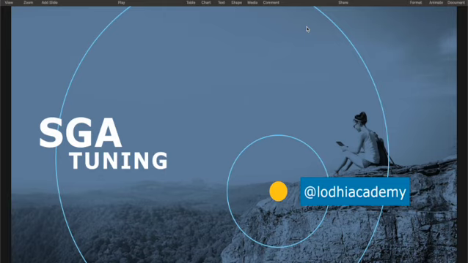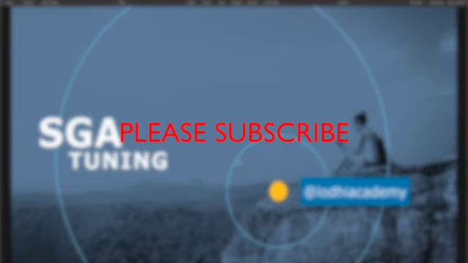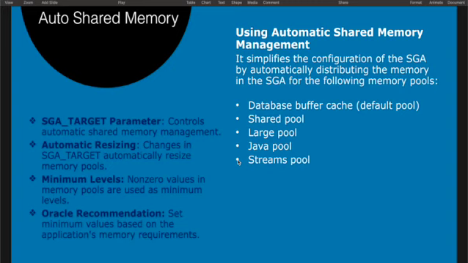In this video, we will discuss SGA tuning in Oracle. So, we will continue with the automatic shared memory. Using automatic shared memory management.